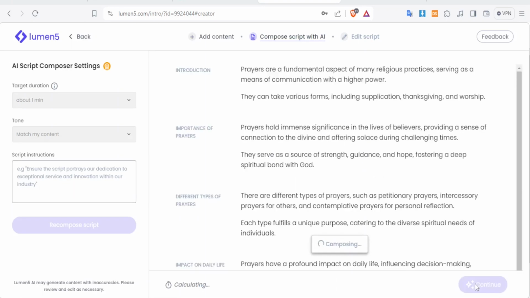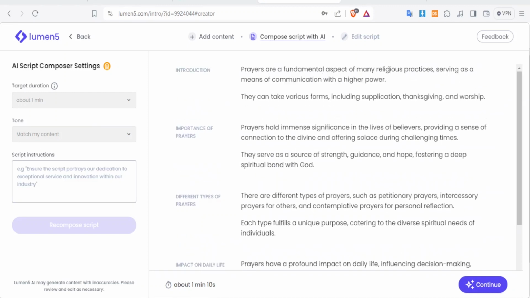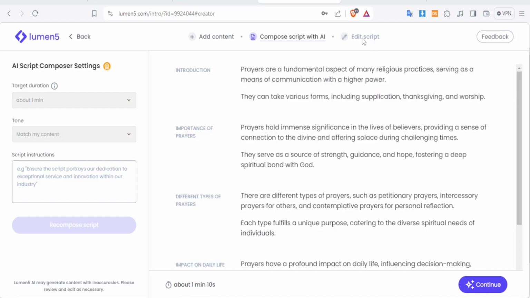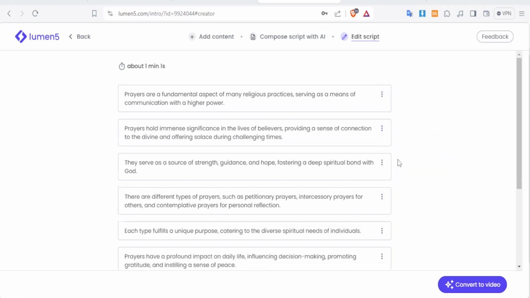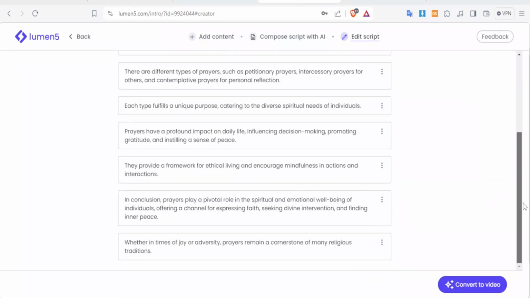And then now the script is being summarized. So you notice here our script has been generated. Prayers are a fundamental aspect of many religious practices, serving as means of communication with a higher power. So notice all this, but in case you are not happy with this script, you can click on edit script so that you can edit that script. So let's click on continue so that we can come here and we can decide maybe we don't want this part. You can click on that and then click on delete. But we can also remove all this script and add our own script.